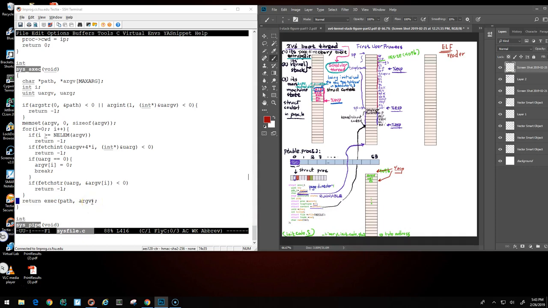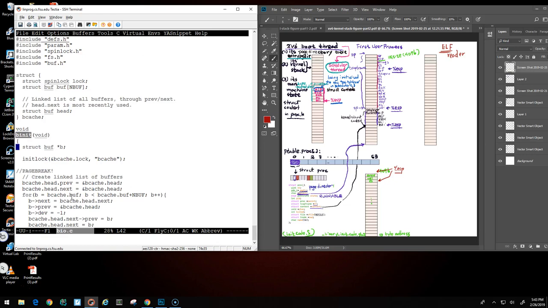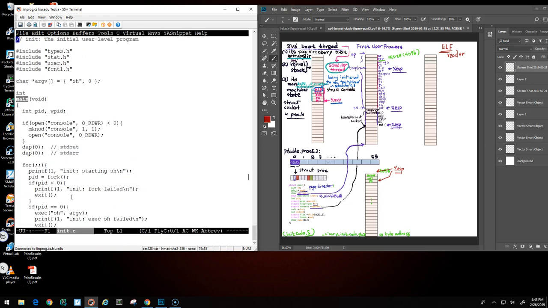Okay? So what's the code after this exec executes? Let's go to init. I believe that's the actual code. Init.c. Okay, this is the routine. So this main starts executing after the exec.